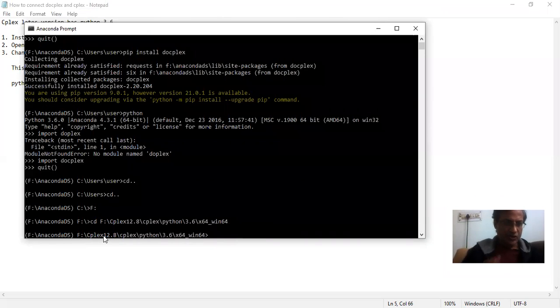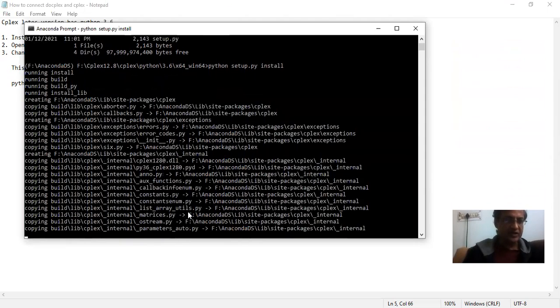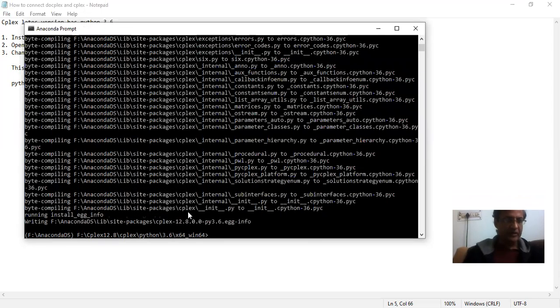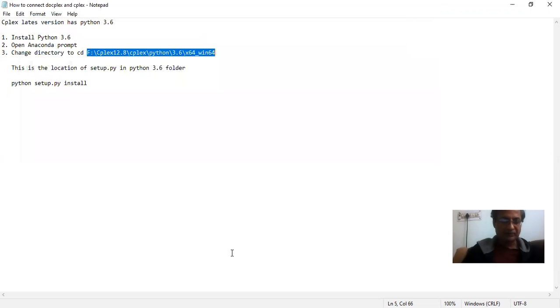Okay, so you are now in this folder. I need to check the files in this directory. You will see this setup.py. What you need to do is type python setup.py install. If you press enter, it is now connecting Docplex with Cplex. Okay, now your installation is over. So I will quit from here, close this window, and start the coding part.